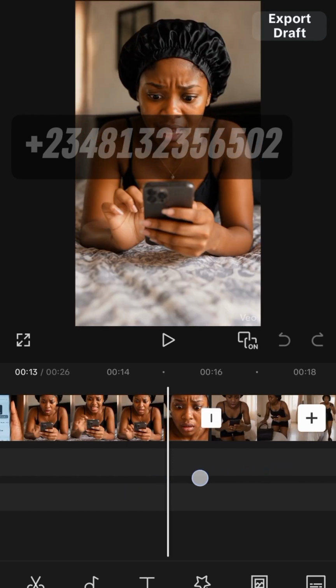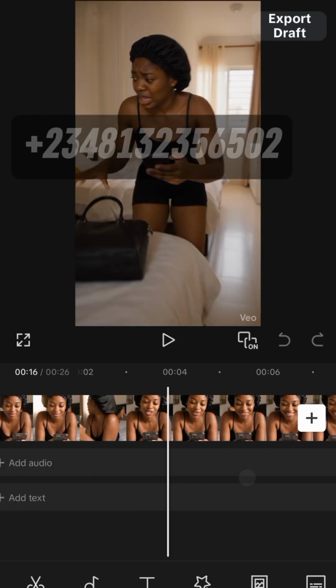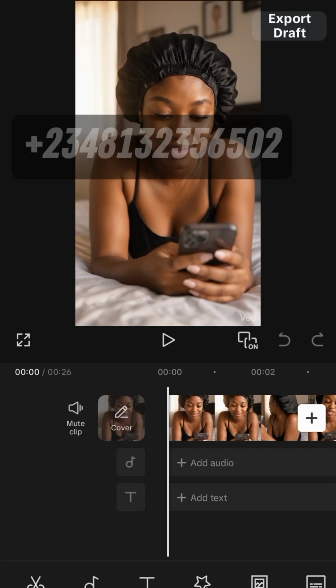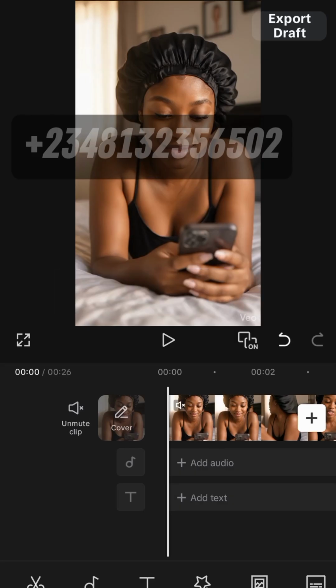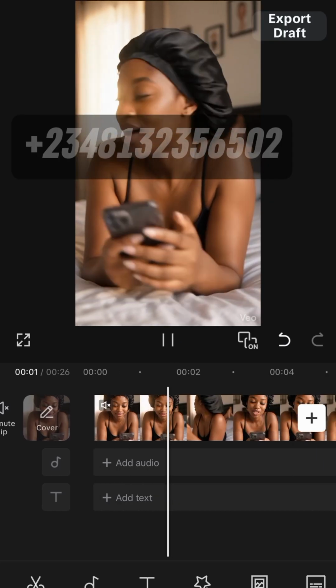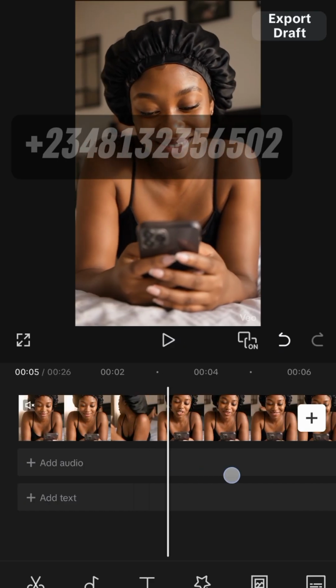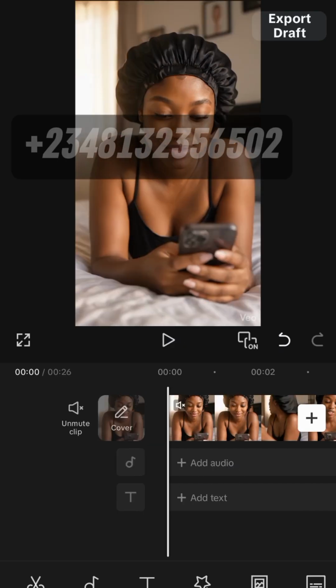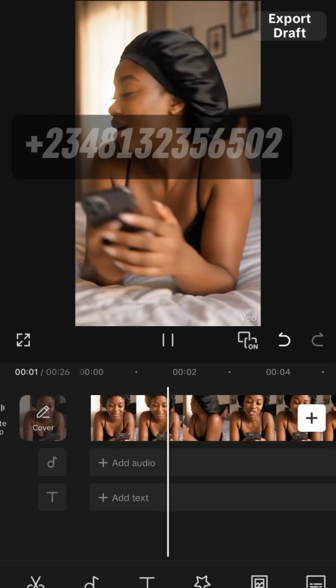Now you scroll through. Then this is the third scene here. So now, if you click on this mute, that means the video will not be able to play the audio. Have you seen it now? You only see the visual, but the audio has been muted. So if you want it to speak, then you unmute it, and you can play it.